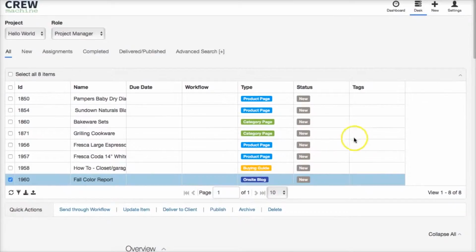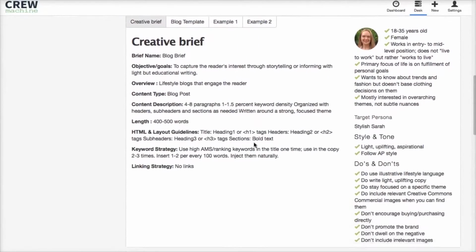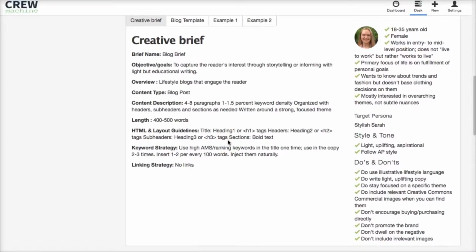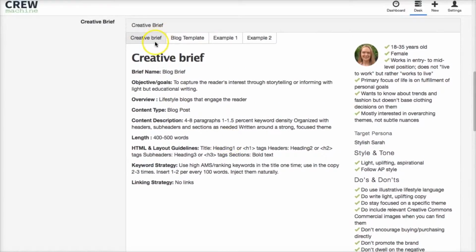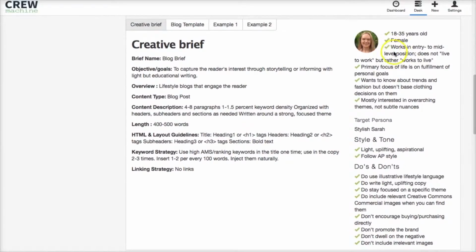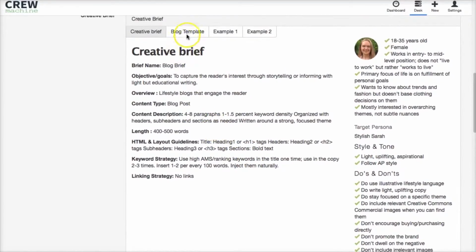From the desk, you have your items, and in each item you can place a specific creative brief. What the creative brief does is tell everybody working on that project what needs to happen within this particular piece of content. Just for the sake of display, we have created one that talks about how to write a blog. As you can see, this first page details the do's and don'ts. It talks about the persona, it gives some pointers on style and tone, and some other details.